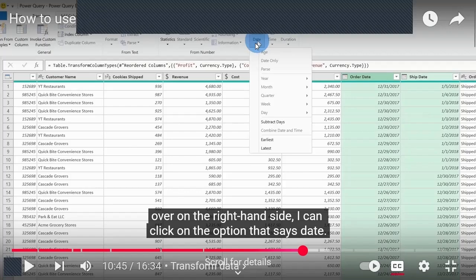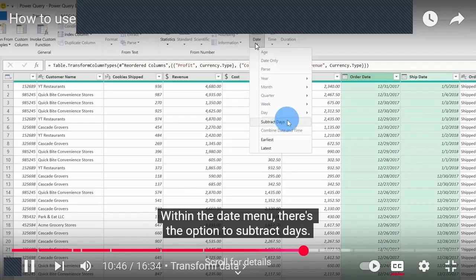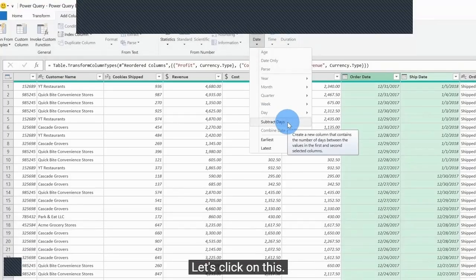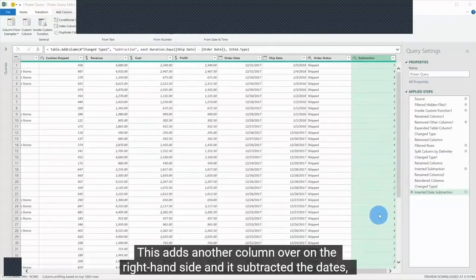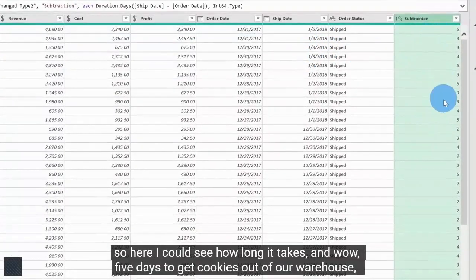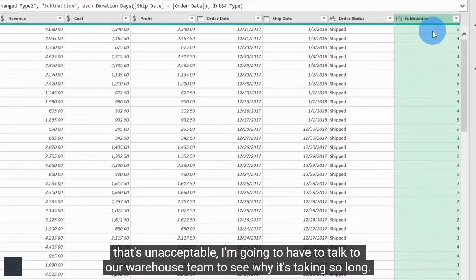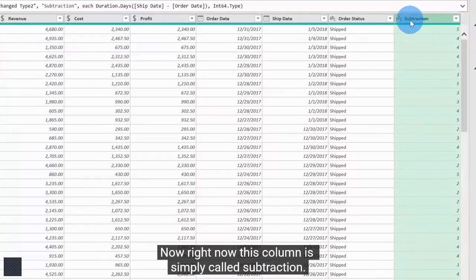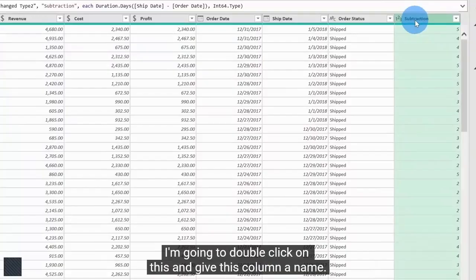Let me move ahead. Within the date menu, there's the option to subtract days. Let's click on this. This adds another column over on the right hand side and it subtracted the dates. So here I could see how long it takes. And wow, 5 days to get cookies out of our warehouse, that's unacceptable. I'm going to have to talk to our warehouse team to see why it's taking so long. Now right now this column is simply called subtraction. I'm going to double click on this and give this column a name.